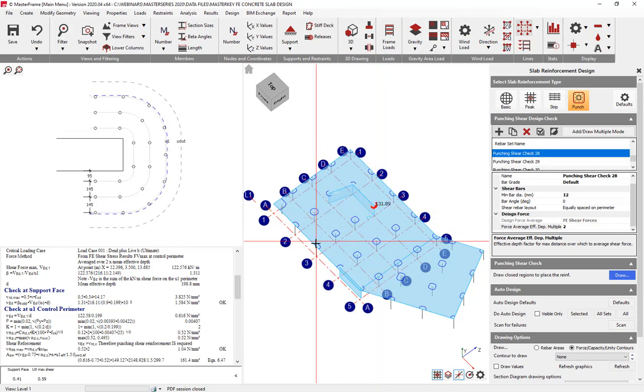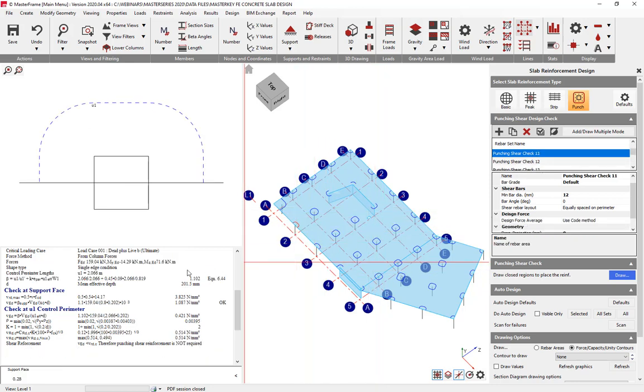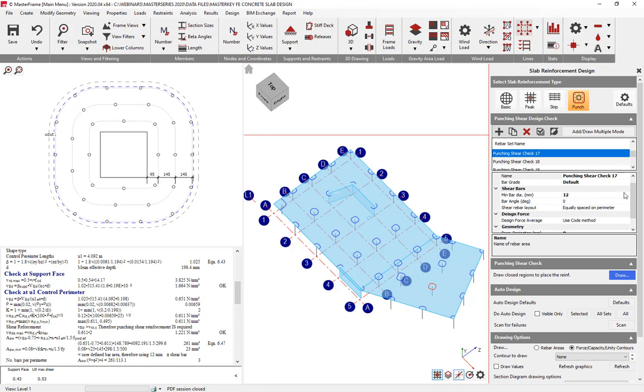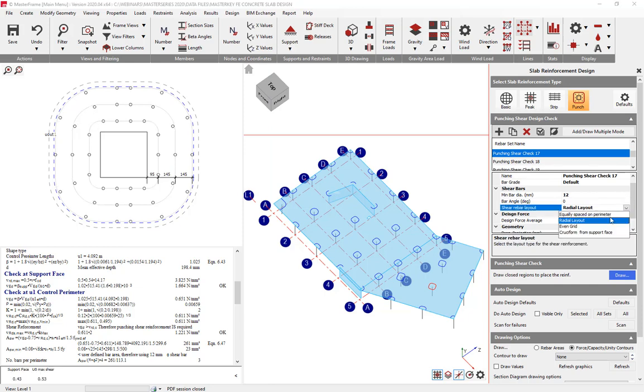Not everywhere is requiring shear reinforcement, as we can see. We can see that some of the areas are just fine in terms of that. Other areas that do, you've got obviously the layouts you can experiment with.